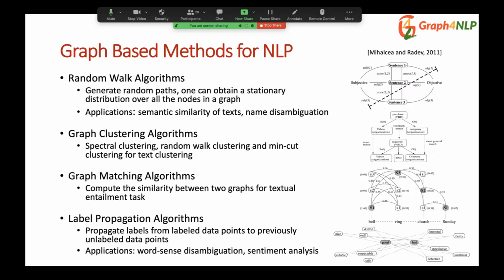For example, the random walk algorithm tries to generate random paths to obtain a stationary distribution over all graph nodes. Once you learn the representation for that, you can easily compute the semantic similarity between text, or you can also use it for the lemma disambiguation task. People have been using graph clustering algorithms for text clustering as well.